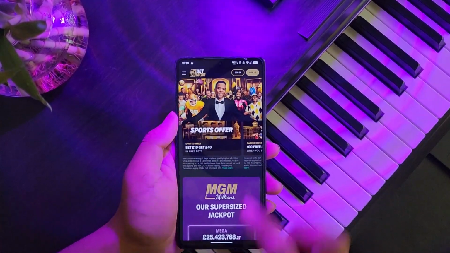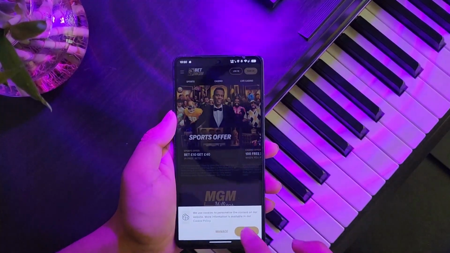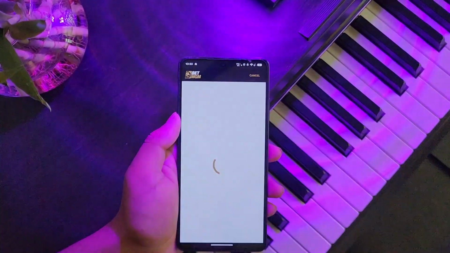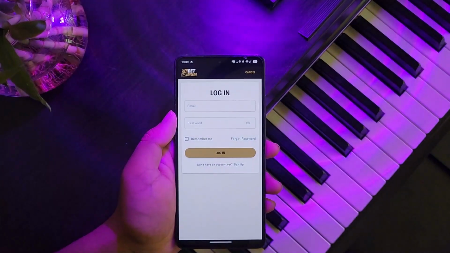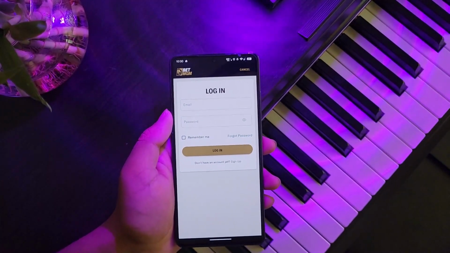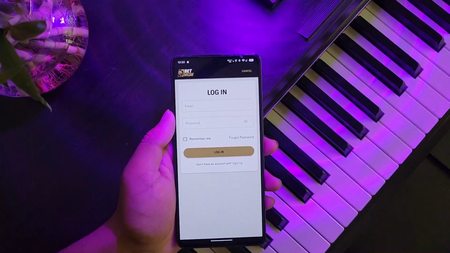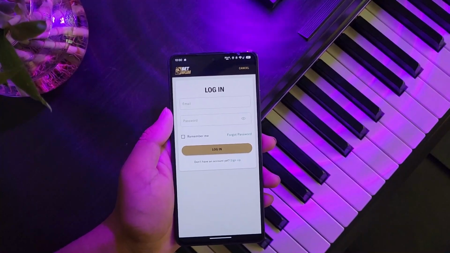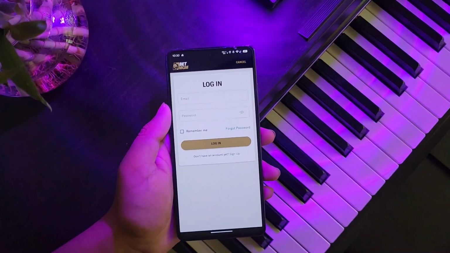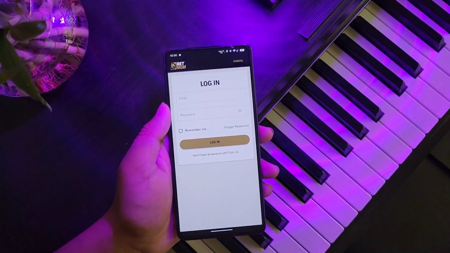Now, after you are logged into your account, you have to access the account settings. Then, within the settings menu, find the section related to payment methods, cashier or banking. Then you should see a list of your currently saved payment methods. From here, you can simply choose to edit.